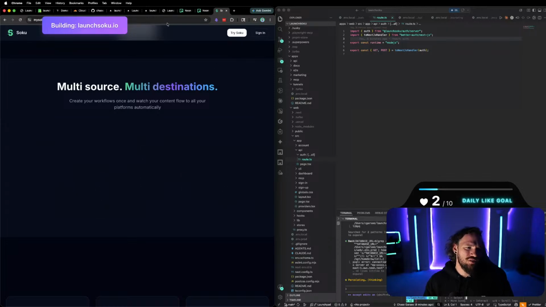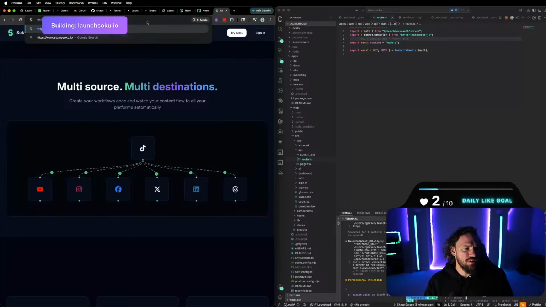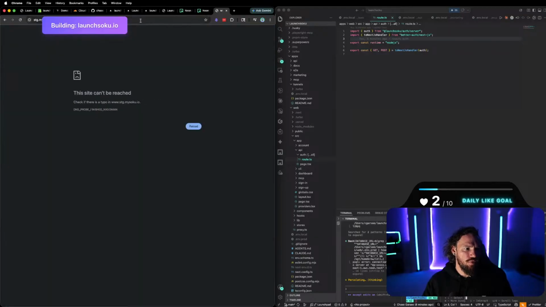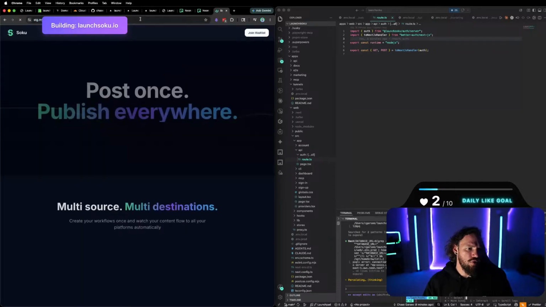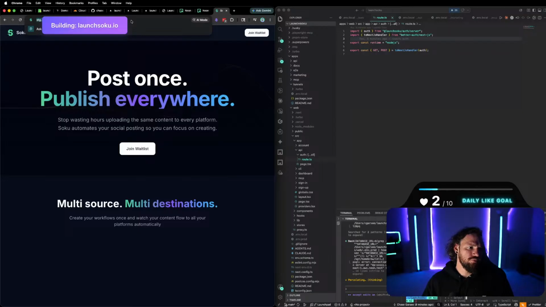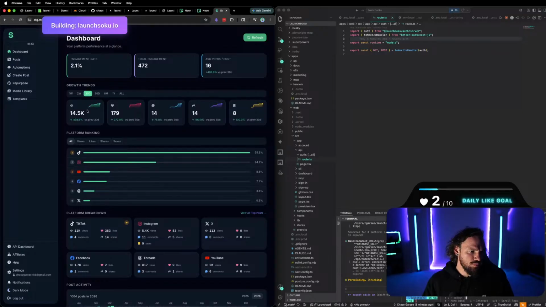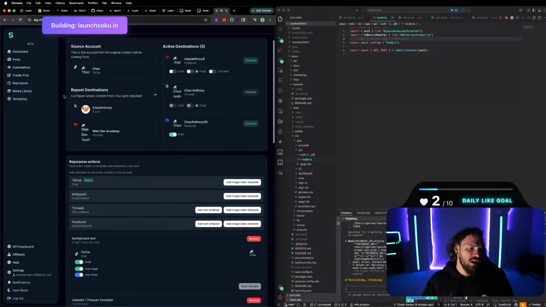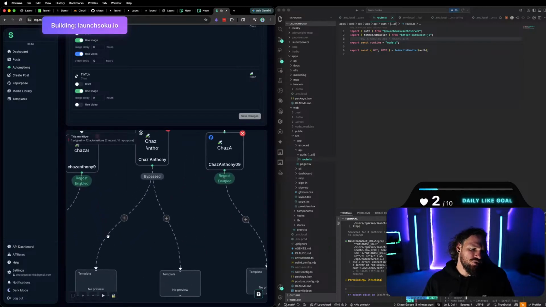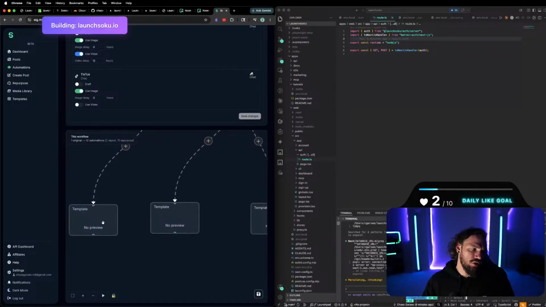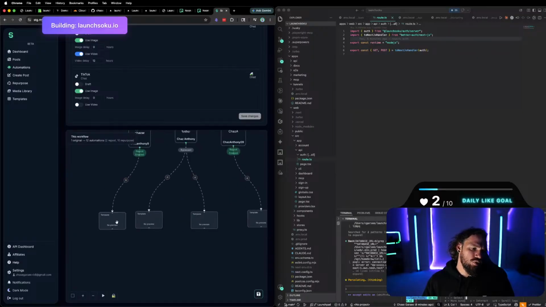But then I was showing someone else this the other day, on the staging website. You'll be able to set up automations for your social media accounts. So you'll post a TikTok, and it'll repost to Instagram, Threads, Facebook, whatever. But then you'll also be able to do templates. I don't know why the previews aren't showing.